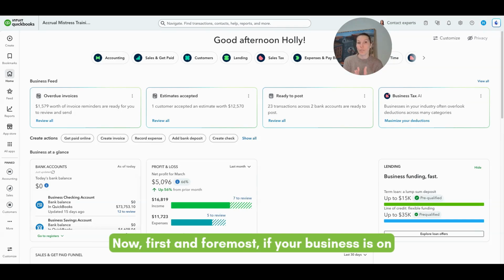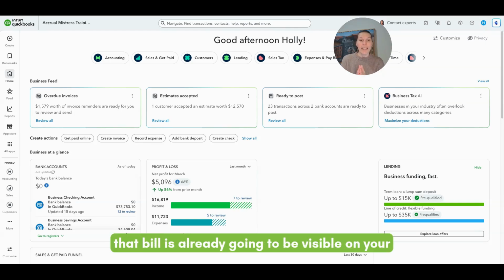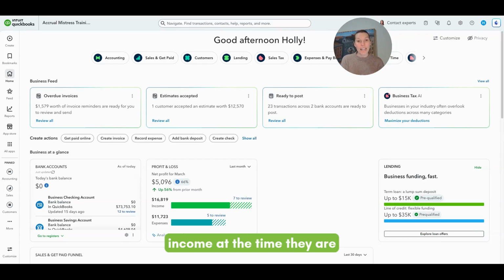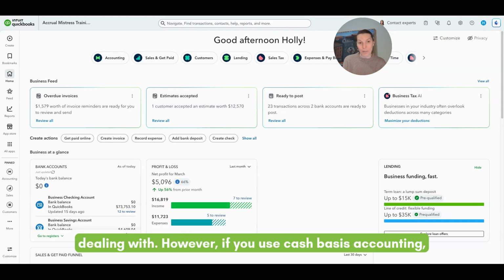Now, first and foremost, if your business is on accrual basis accounting, that bill is already going to be visible on your profit and loss statement, okay? Because accrual basis accounting deals with expenses and income at the time they're occurring versus when cash changes hands. It is a very big and distinct difference that we're dealing with.